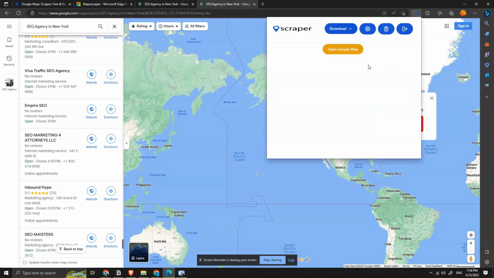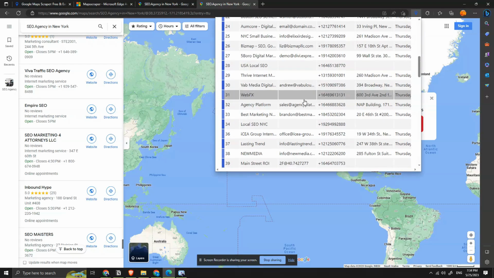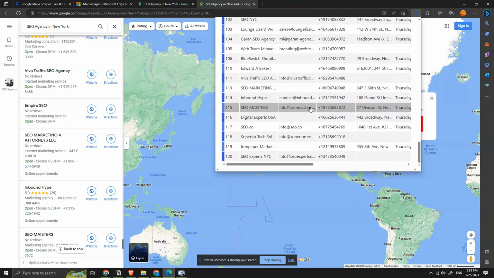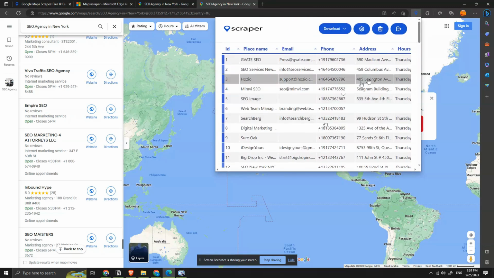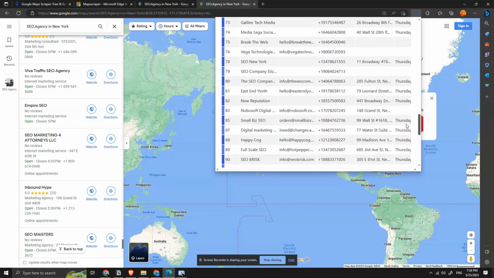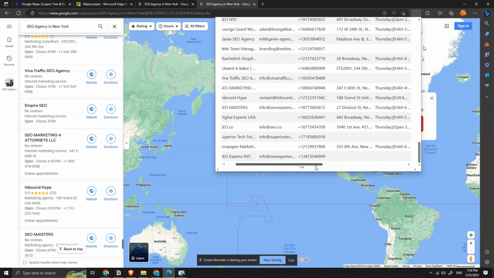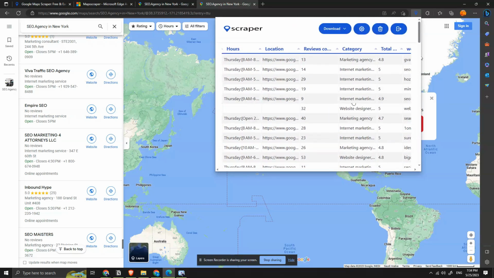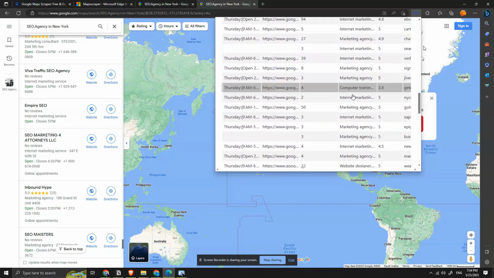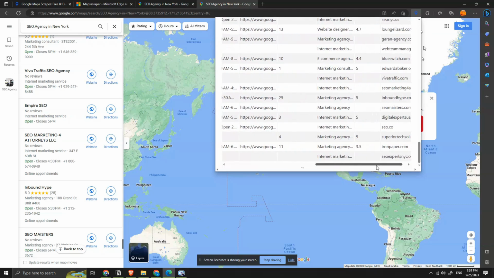Do you want to learn how to scrape leads from Google Maps? In this video, I'll show you how to install and use Map Scraper, a powerful tool that can help you extract business contact information from Google Maps. Map Scraper is easy to use and can be used to extract a wide range of information, including business name, address, phone number, website, email, and reviews.